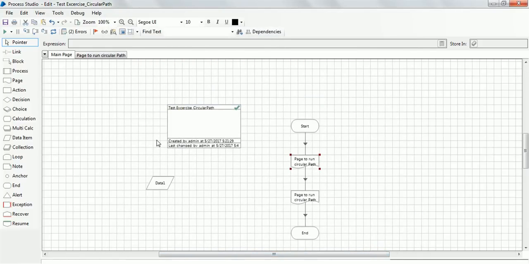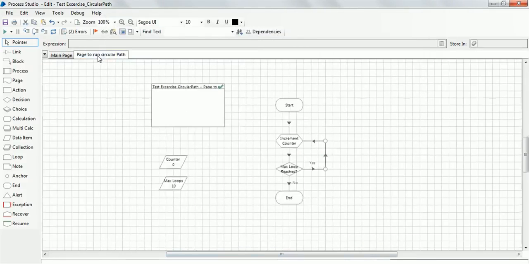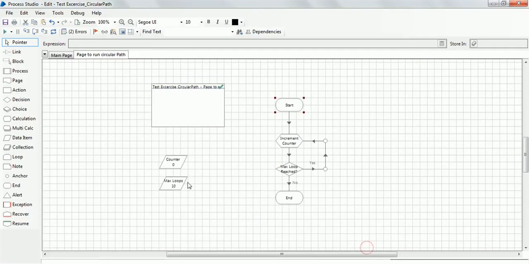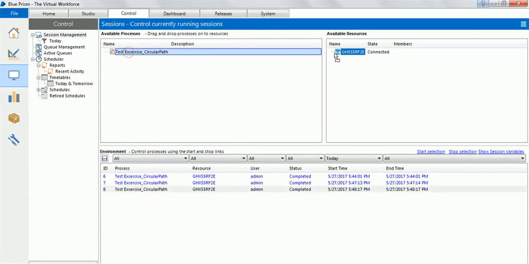So basically what we want to do is run this process from control room. We want the user to input a value which will be the max loop count, and that value will be stored in this data1, which will in turn be passed on to this particular page to run the circular path. That value will come to max loops, right here. So 100 comes in here, and this thing will be executed 100 times. Let me delete this, just one thing, so that we are able to see. Okay, now let me save it and let's try to run it.